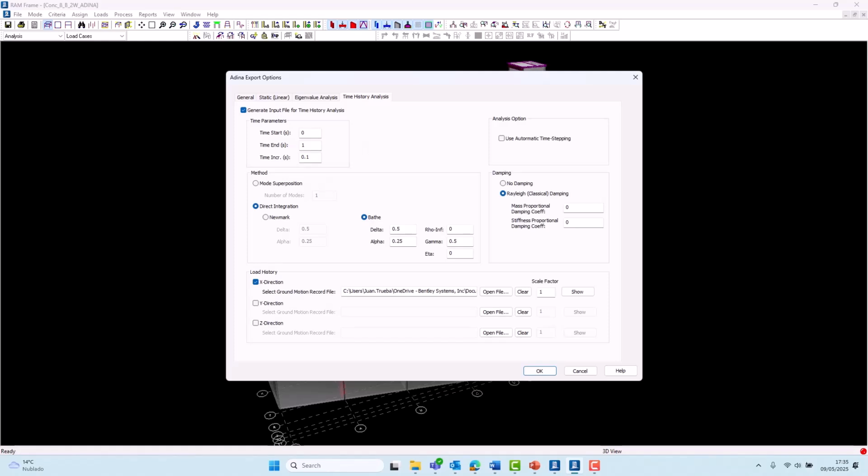Then finally, the Time History Analysis tab includes an option to generate an ADINA input file for time history analysis. This dialog allows us to specify a time history analysis of ground motion type. We can of course specify other types of time history analysis after exporting the model from RAM into ADINA. Let's have a look at the options that we have under the Time History Analysis tab.